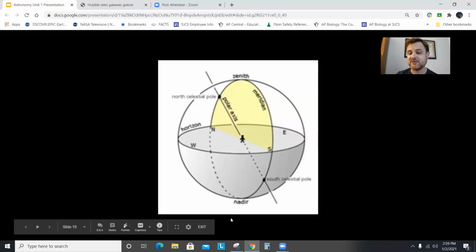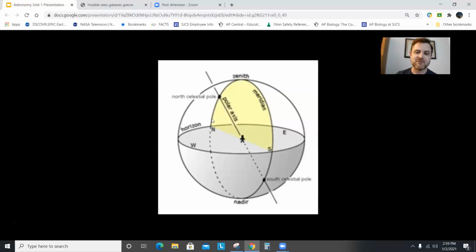The point directly beneath your feet, all right? The meridian is a line. If you're facing north, the meridian is a line that goes up from the north, over your head, and down to the south, so behind you. So when objects rise in the east and set in the west, they always cross the meridian at some point.